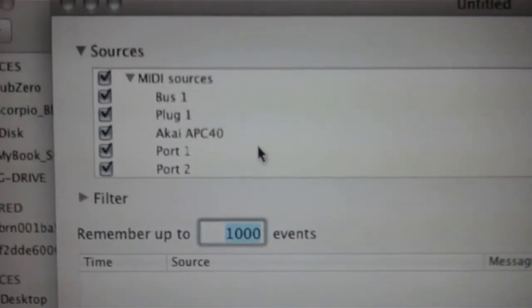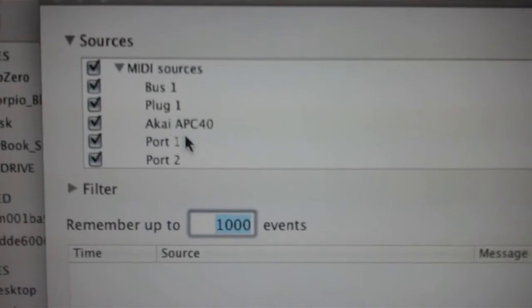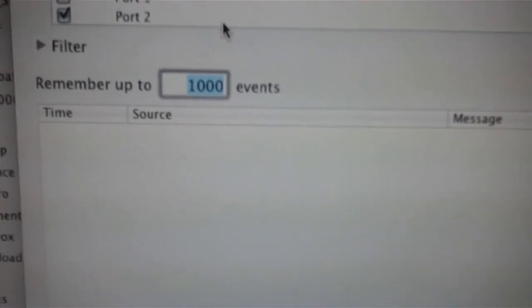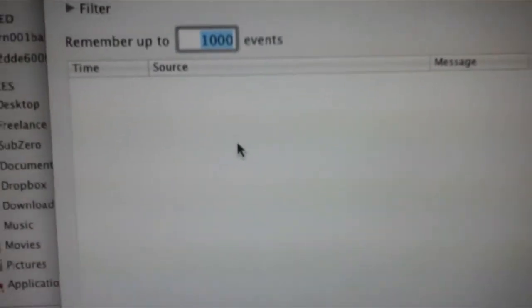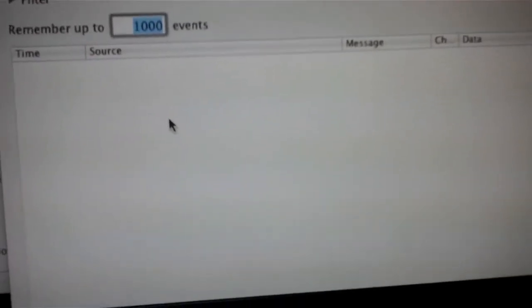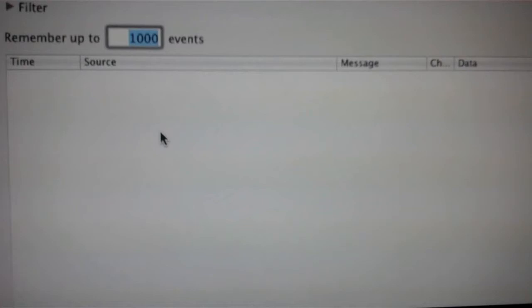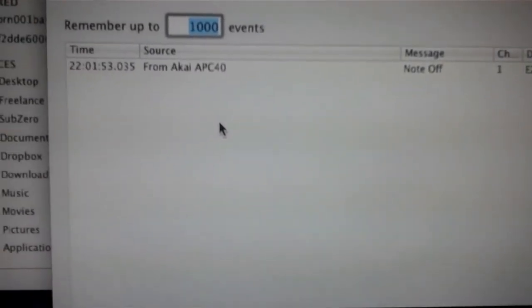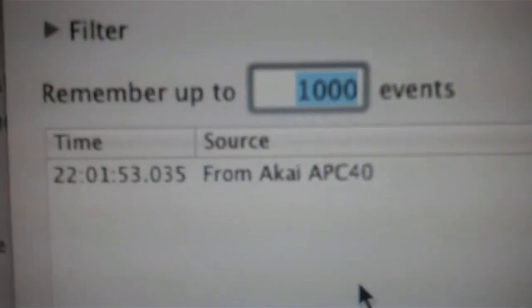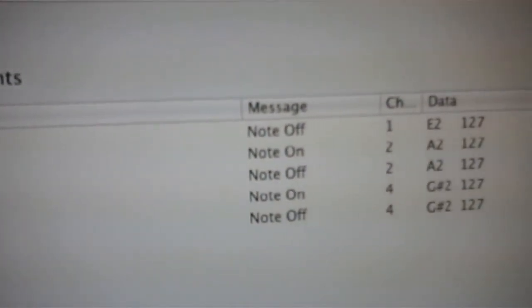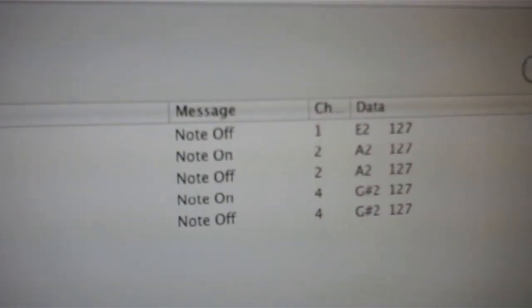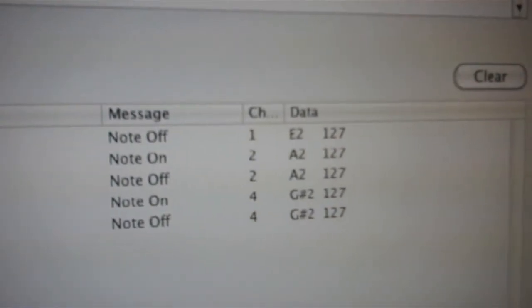So I'm just going to show you what's happening here, but these are the MIDI sources. Anything that's checked here is going to display MIDI events down in this window. Right now I can't show you both at the same time, but I'm going to move a fader or press buttons on my APC40, and you'll see you get note on, note off messages. It tells you the note, the values, etc.